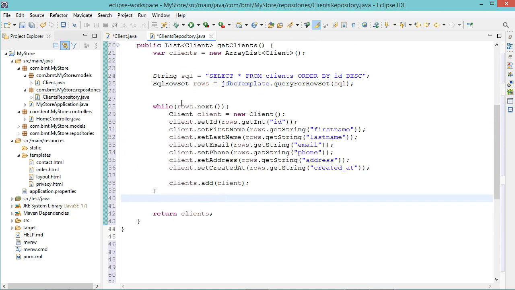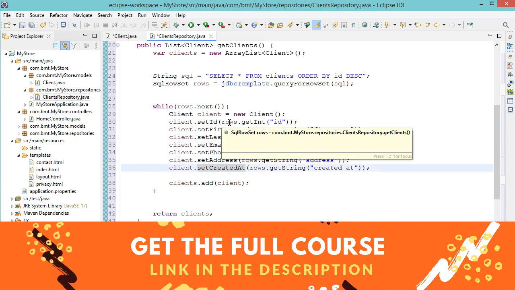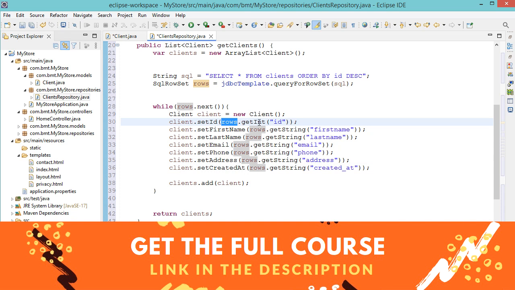So for every row that we have in this object, we will create an object of type client. We will set the client ID, the first name, the last name, the email address, the phone number, the address, and the date using the data that is available in the rows object. Then we will add the client object to this list, and we will return this list.